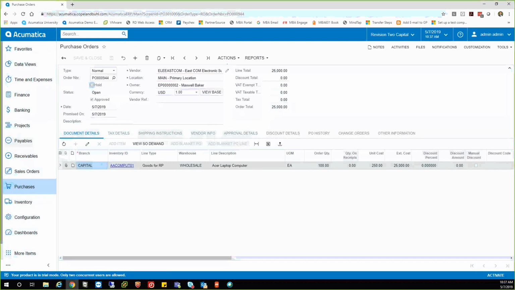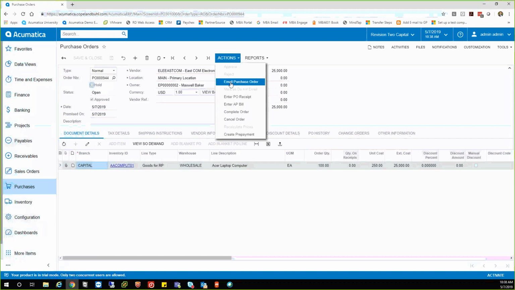And so you can now see that it's showing approved right here. And I could go out and email that purchase order. Once I receive the product, I can go in and enter my PO receipt. Everything right there from start to finish.